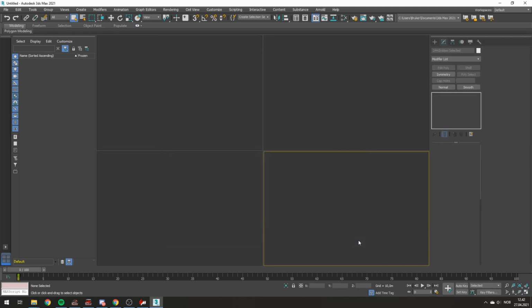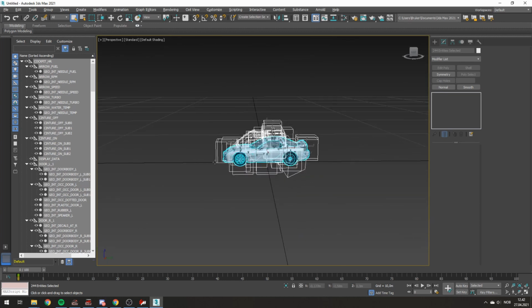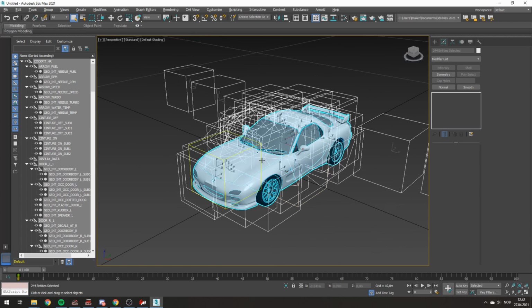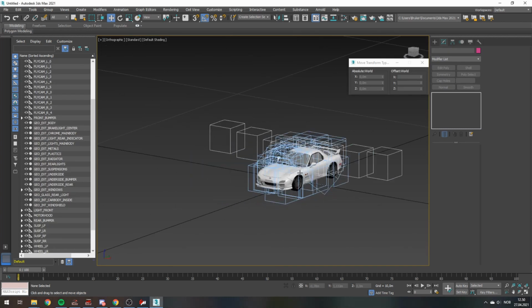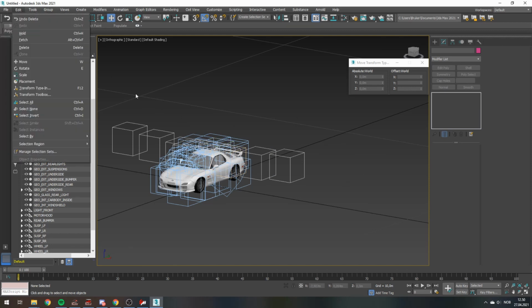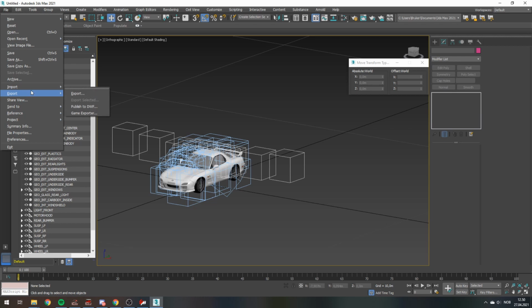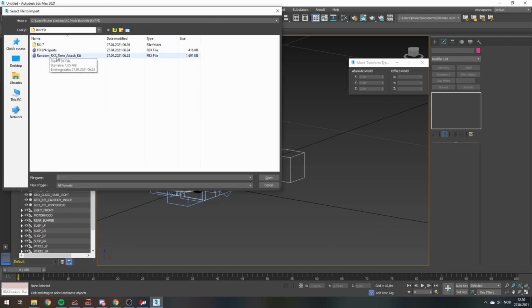And don't worry about that. Alt W to full size the window you're currently in, and here's our car. So after you get the car into 3ds or your 3D work tool, you're gonna import your body kit, and we are gonna try this kit.